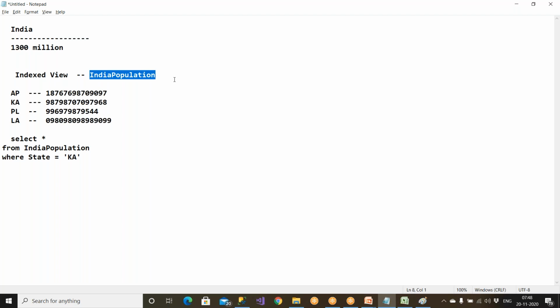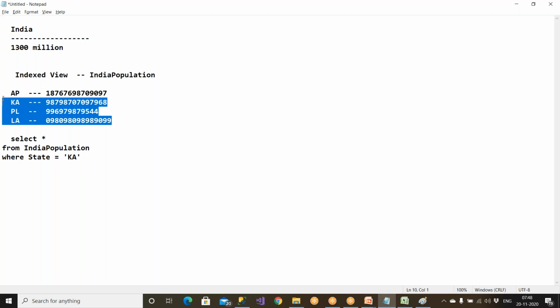Indexed views store data where? In the cache. Okay, why are we storing the data? Because this view is taking a lot of time to execute, so I don't want to waste my time. The first time, anyhow, you need to execute the query. That is fine, but later you are much faster.